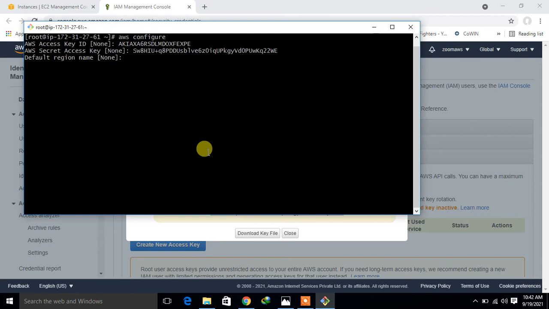Remember we are working with the US East 1 region. Whatever region you are working in, type it here. Default output format will be table. So press enter. Okay, now we have successfully configured the AWS CLI. Now I'm going to describe running instances. So how do we describe the currently running instances?